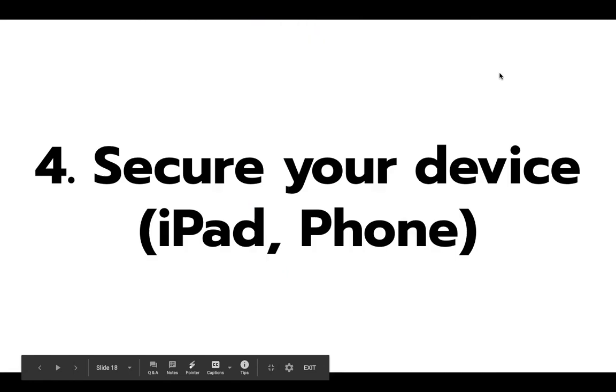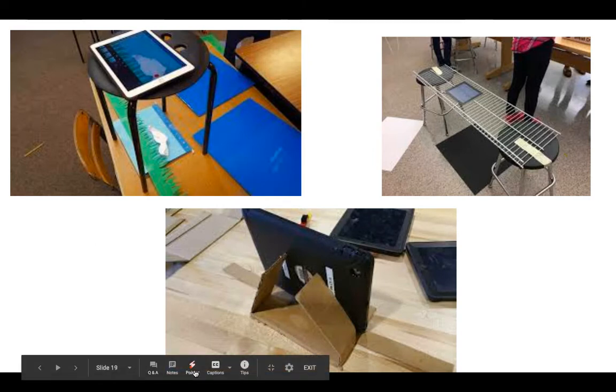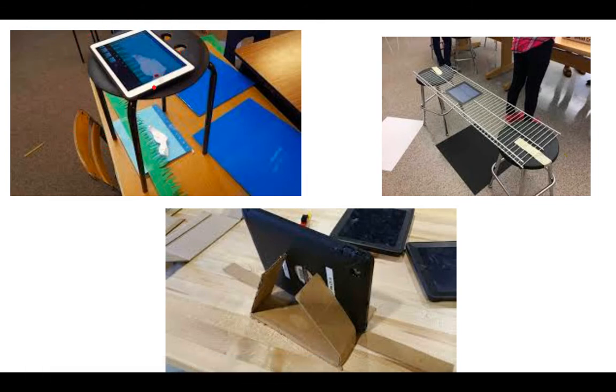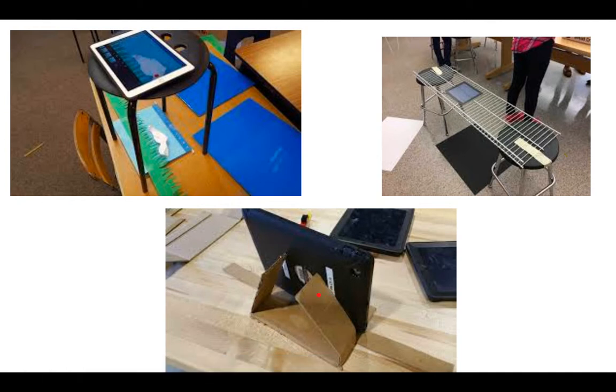Next, secure your device, your iPad or your phone. When I say secure your device, I mean you should put it on a stool, and you see how there's a hole in the stool? So the camera can see this paper below so that it can take pictures without anything in the way. Here, the person decided to put it on a shelf, and there are holes in the shelf so that down here, the person can tell their story and move the objects. This is another example, and it is absolutely fine. The person put a piece of cardboard behind to hold the iPad in one spot.